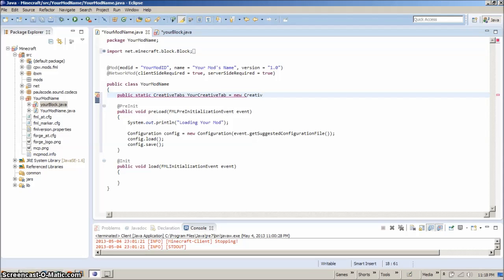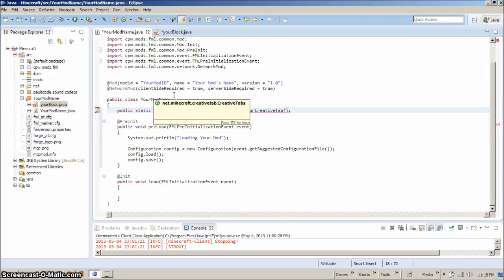Creative tabs, or rather, do we do it that way? Yeah, we do: new your creative tab. And this bit here is a variable. You can actually change that to whatever you want it to be, and we're going to go and import this. That imported the creative tabs.